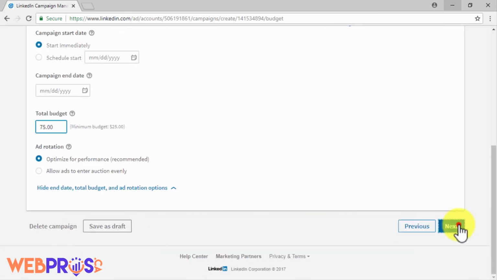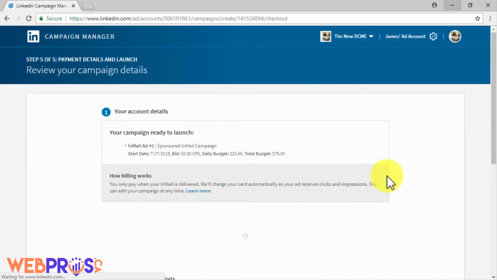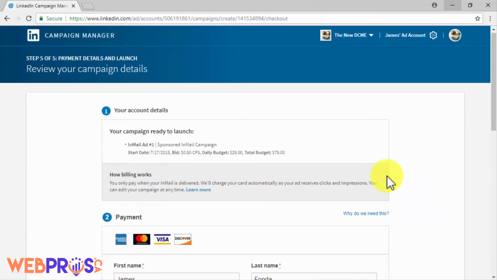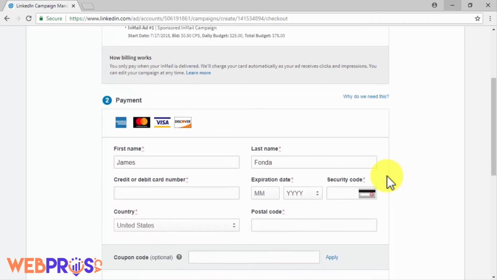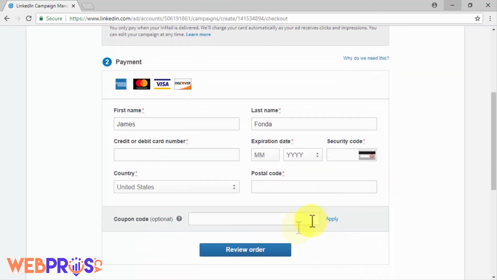Finally, click on Next to go to the Payment Details and Launch page to review your account and campaign details and to enter your payment method if you haven't done so already. Then you will simply have to click on Review Order and wait for your sponsored in-mails to start sending.